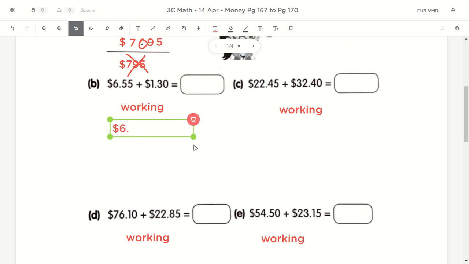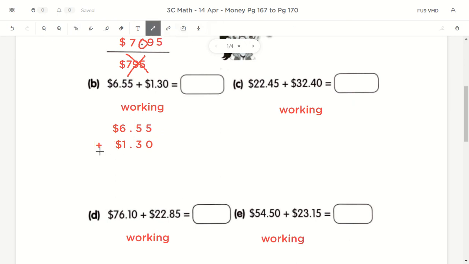$6.55. Maybe I space them apart so it's easier for you to see. Okay, and then I add $1.30. Put them in alignment, align them properly, and then you put in the addition sign because you're adding. Right, then you draw a line. Alright, something like that. Okay, so you can start adding.